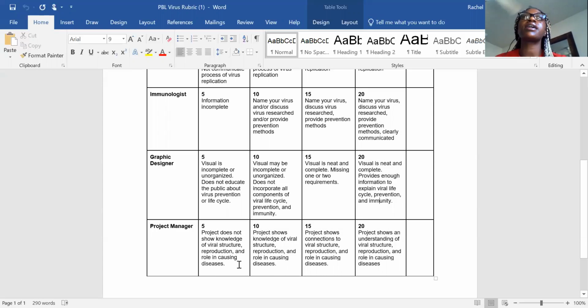Don't just give us a virus and not tell us how it does not replicate or how it does not reproduce or whatever. Replicate, in this case, my apologies. And just make sure you're very descriptive and that you include details in your project.